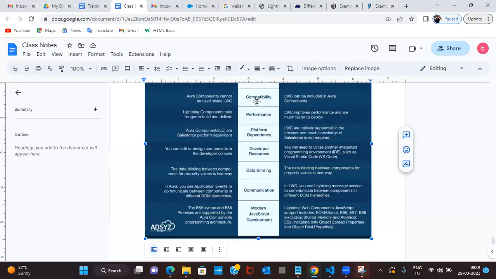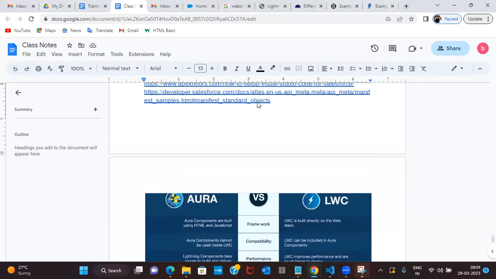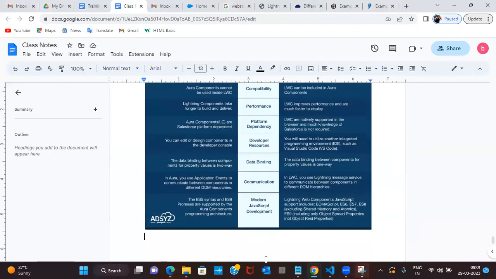Framework, compatibility, performance. Like framework, what framework we use, and compatibility. Compatibility is something you have to learn by heart, guys. From Aura, you can call LWC, but from LWC, you cannot call Aura components. That is compatibility. Then performance, that is nothing but the high performance of LWC. Then platform dependency. LWC you can create from Visual Studio Code, but Aura components you can create from the developer console also. And developer resources.